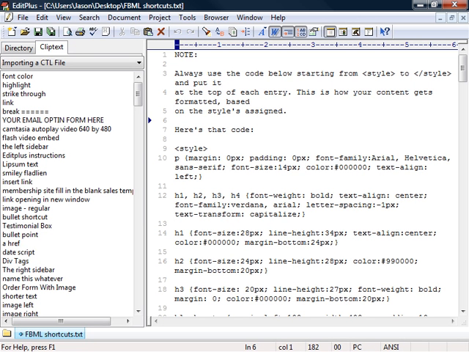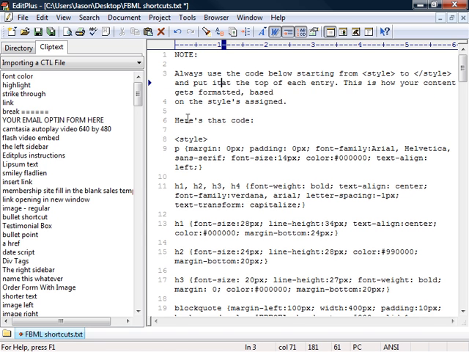So one of the files that you're going to get with this package is called FBML shortcuts. All right, so when you download that, you can rock and roll. I have all the shortcuts here, so you literally copy and paste and then change them. Now the first thing you're going to want to notice here says always use the code below starting from style to /style and put it at the top of each entry. This is how your content gets formatted based on the styles that are assigned.